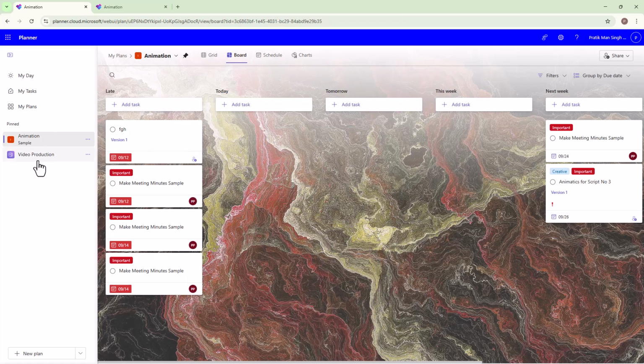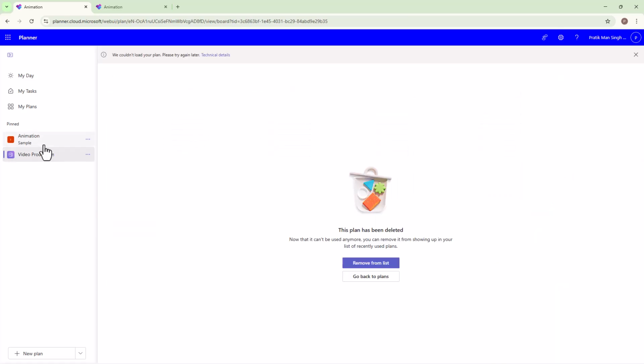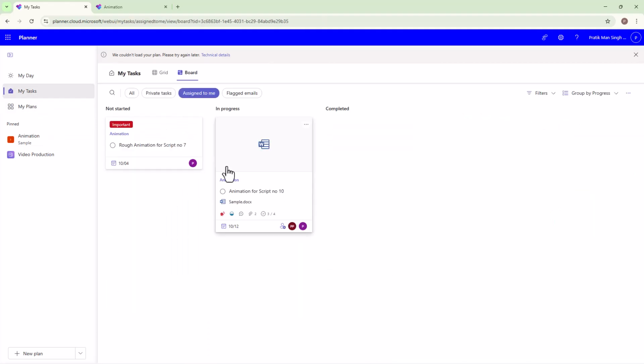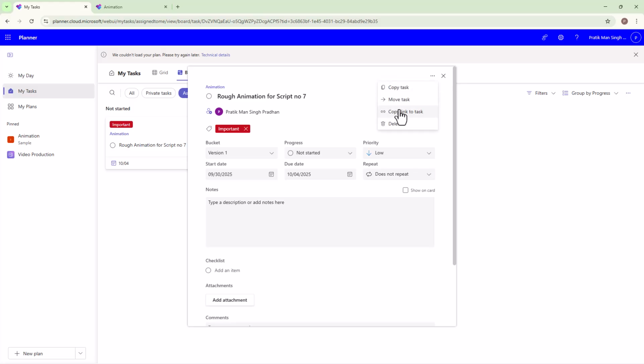So if I were to go over here just like this, then I can go onto my task maybe, and for this as well, you can go over here, copy link to task, and you can share this out with others as long as they have access to that particular link.